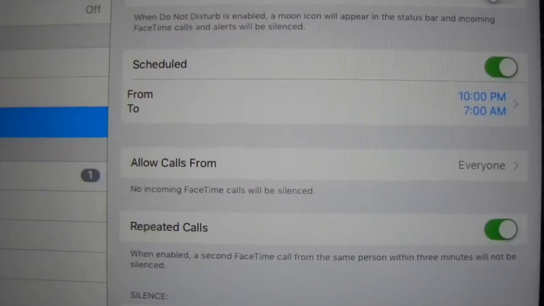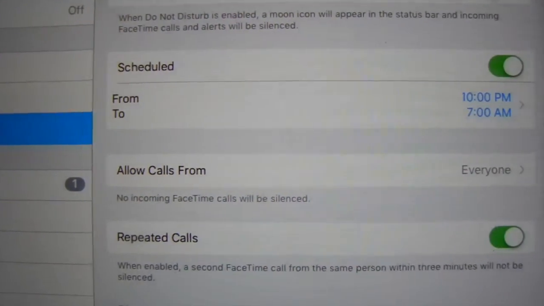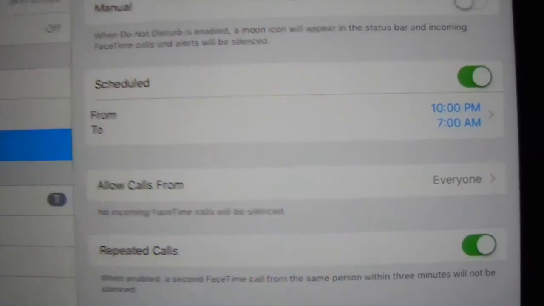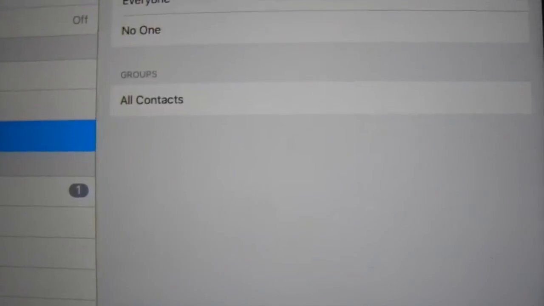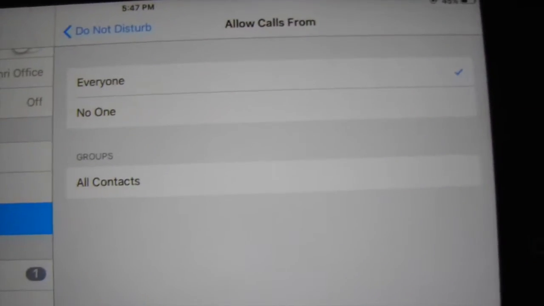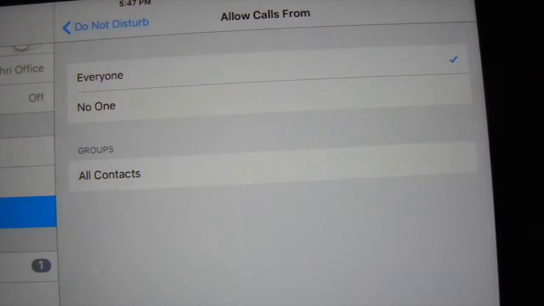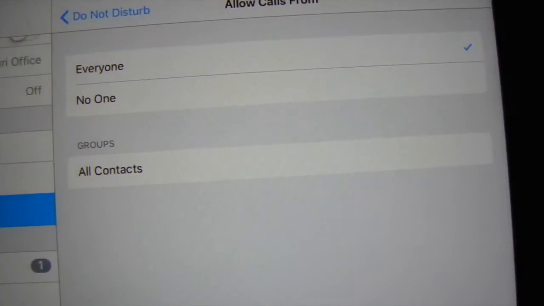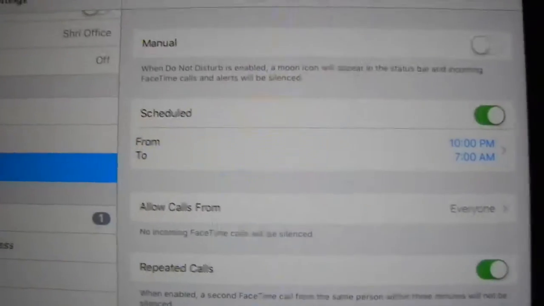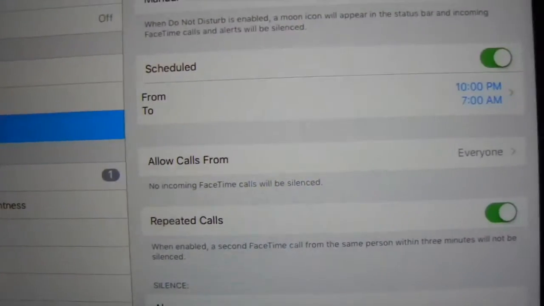And here, for all calls from, you can see that you can get either calls from everyone, no one, or your contacts, or any other group that you have in your iPad. But they will be silenced if your iPad is on Do Not Disturb.